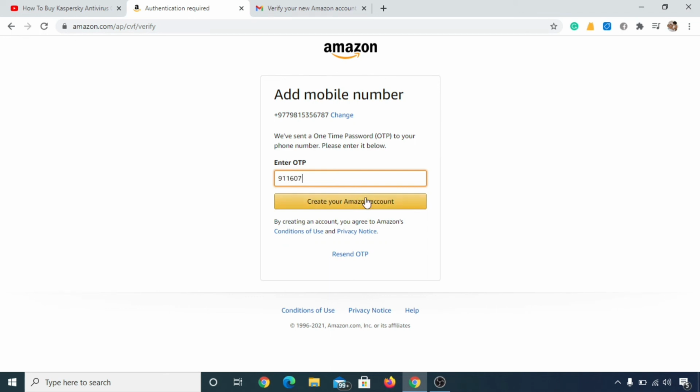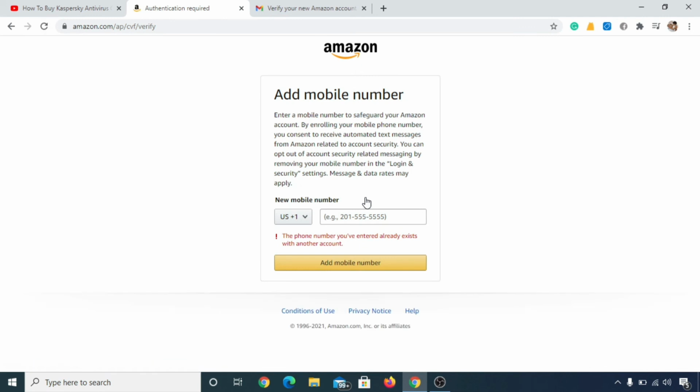Now click on create your Amazon account. So it says the number you have entered already exists with other account. So I think I have used it in other account. So after doing this step, you will have your own Amazon account, so you don't need to worry. You need to fulfill these two steps, and then you can easily purchase anything that you would like in Amazon.